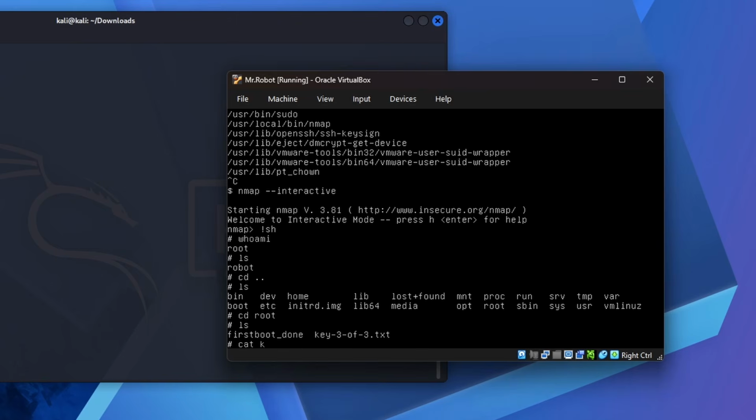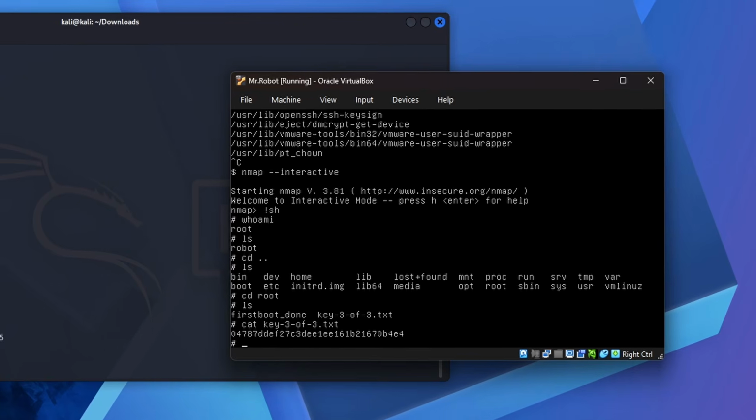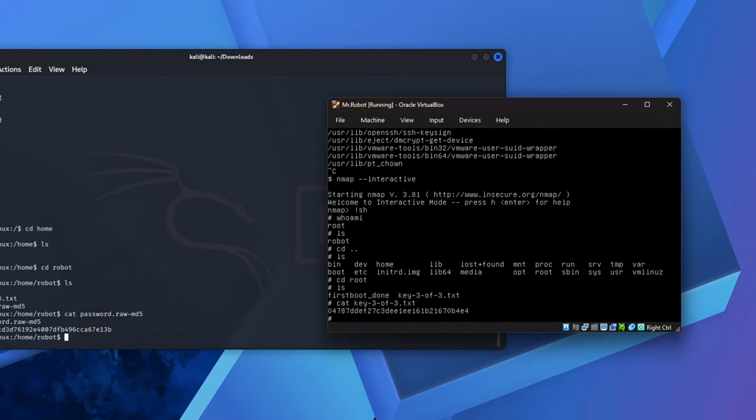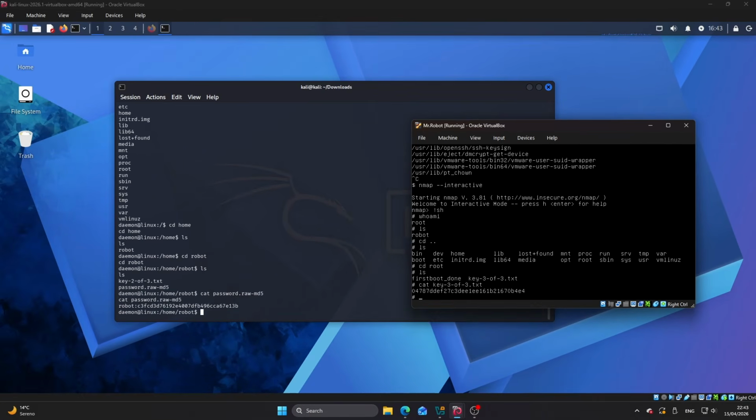In this machine, we followed a clear methodology from reconnaissance to privilege escalation. Every step worked because we understood the logic behind it, not just the commands.